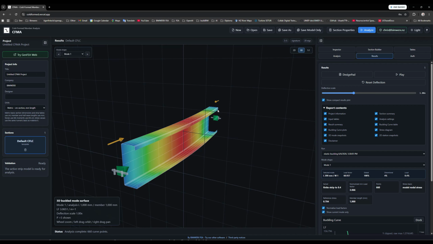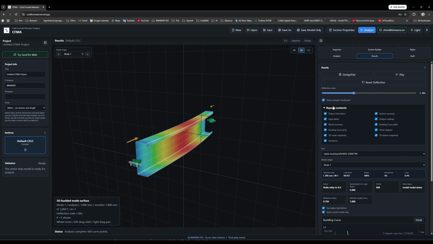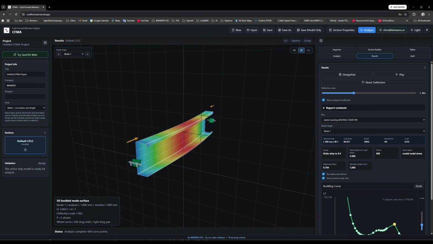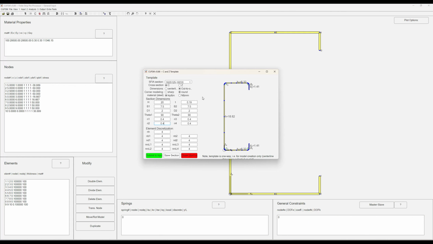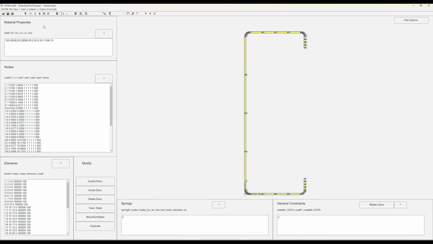If we look at the accuracy of results, let's jump into that a little bit. What I've gone ahead and done is I've started building a similar model here in CUFSM version 5.66. I've used the same properties as the default sample in our tool, CFMA. And if we submit this to input, we can see there's our section.